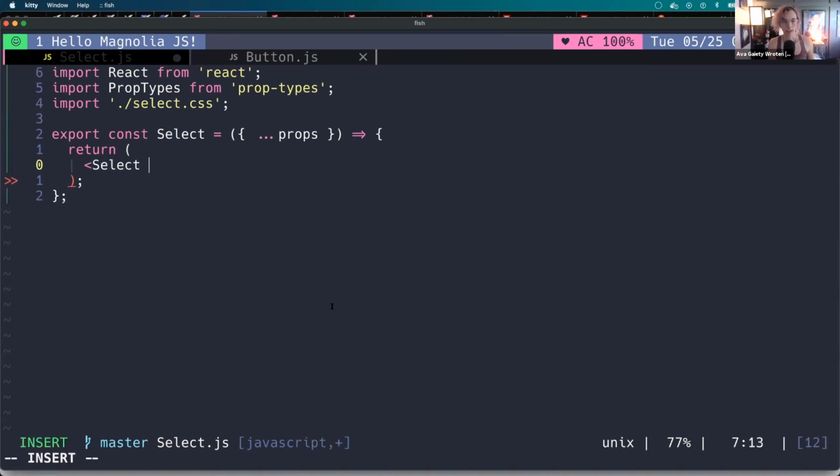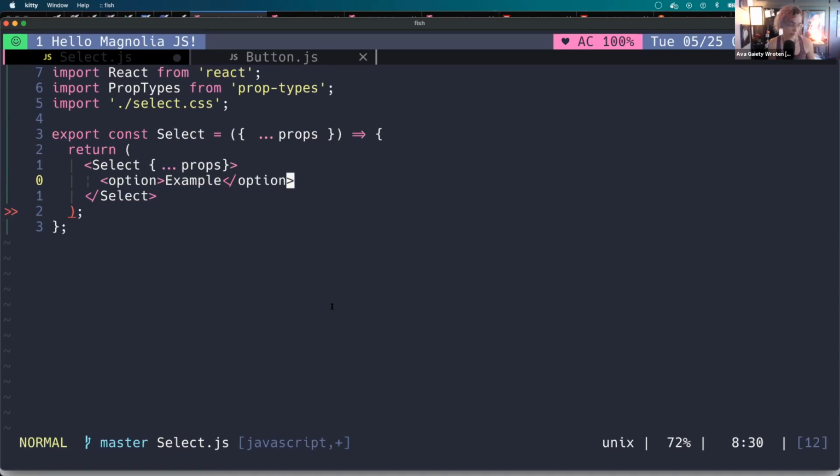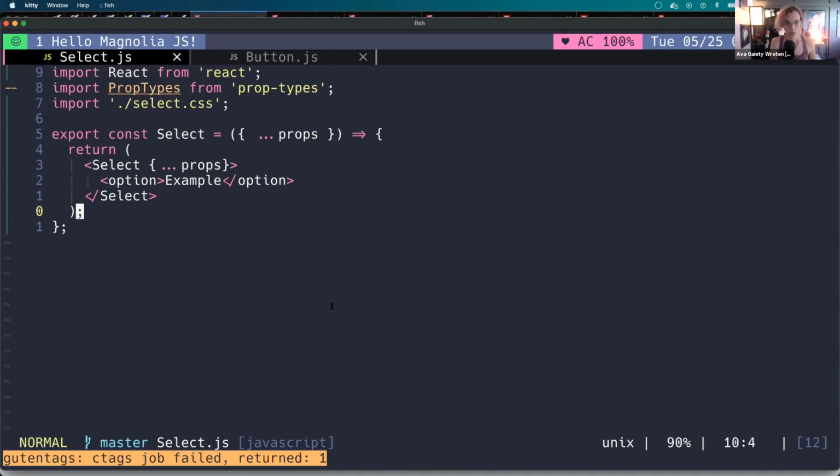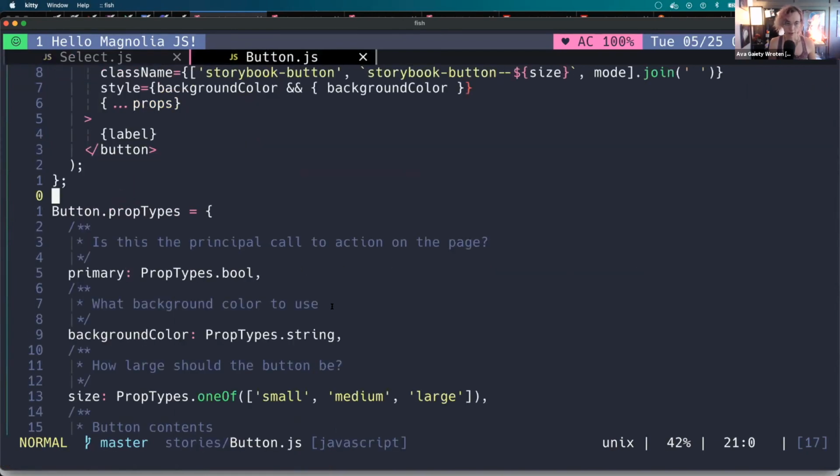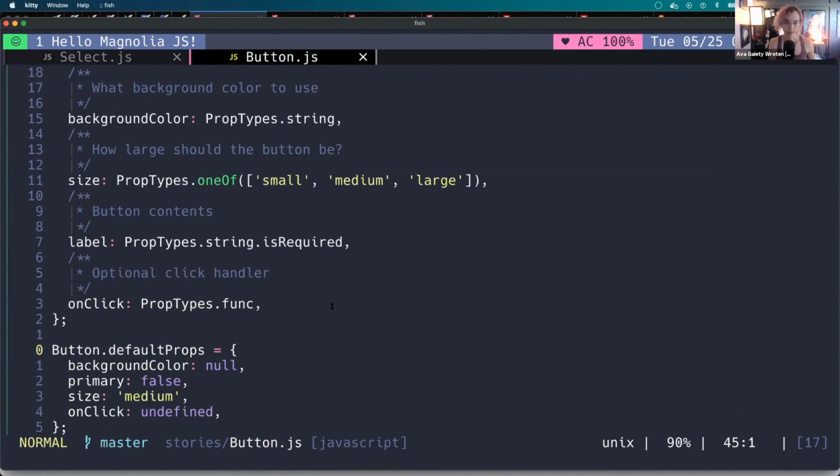Let's return, rather, a component like HTML, and we'll pass in those props so that anything like a disabled attribute, for example, can automatically flow through here. And we will do just an example option here. So we'll say example, just hard code it just so we can see what is happening. Okay, great. So we've gotten started there. We don't need a lot of this other code. We see some stuff happening with prop types and default props. Well, we'll get to that soon.